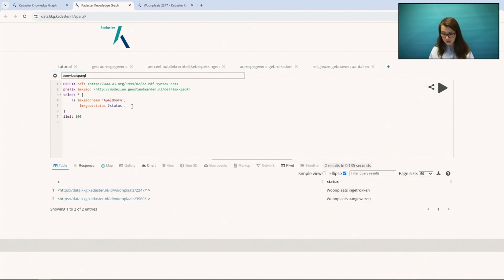And let's add a filter to only show that status which is now valid. In this case, woonplaats aangewezen.